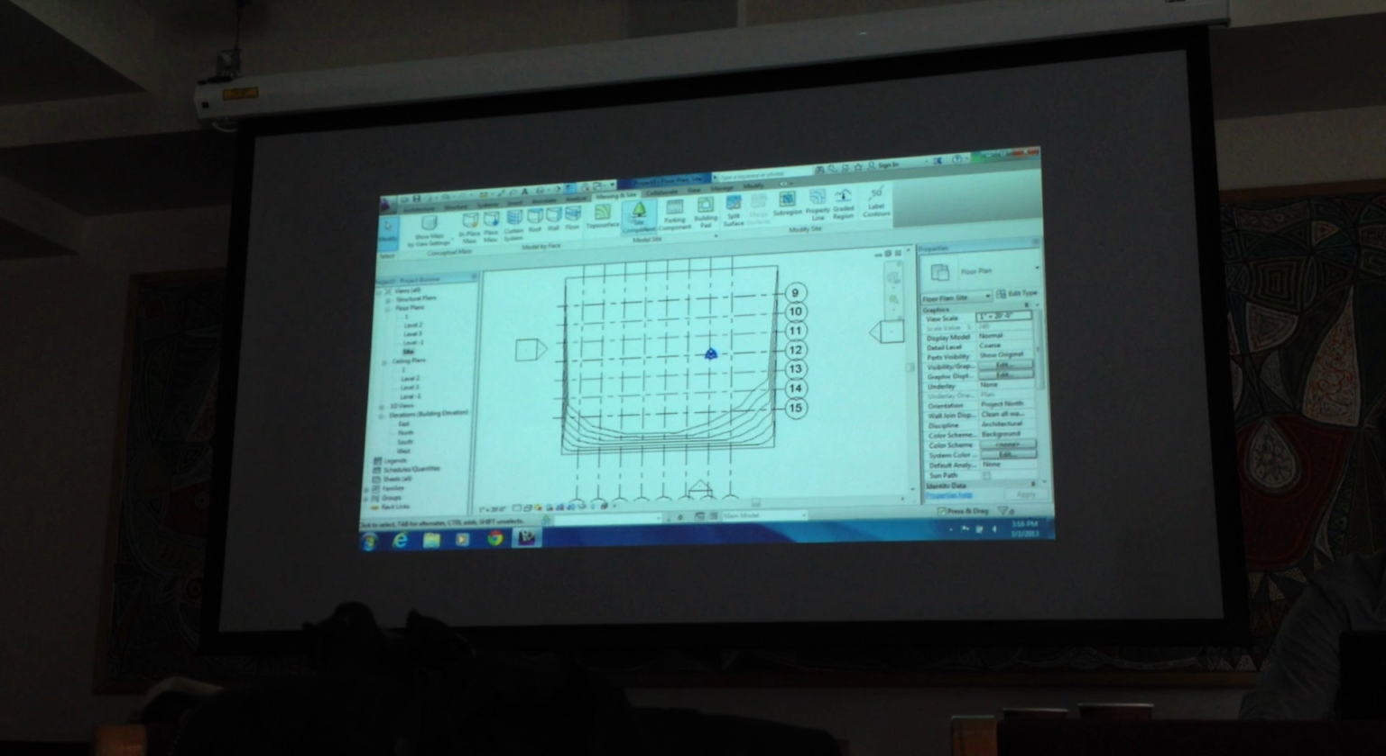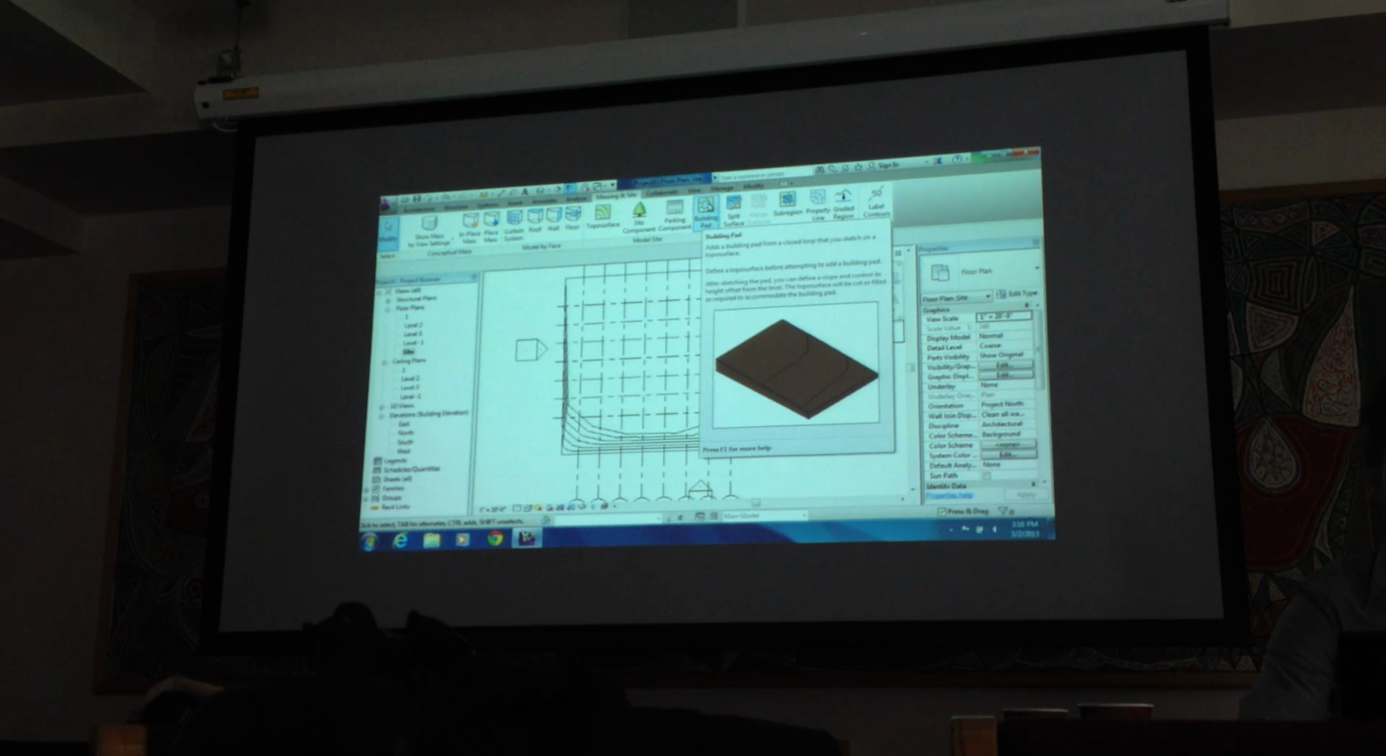So if we go back to massing and site, you'll see the building pad again in the model site tab. And again, if you're not quite sure how any of these work, you just hold your mouse over it and it'll show you what each tool does.